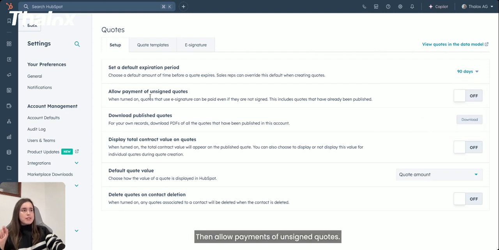Then allow payments of unassigned quotes. This means that once it's turned on, quotes that use the e-signature feature can be paid even if they are not really signed. So this is something that you can as well enable. Another thing you can do directly from here is download basically all the PDFs with all the quotes for your recording purposes and then display total contract values on quotes.